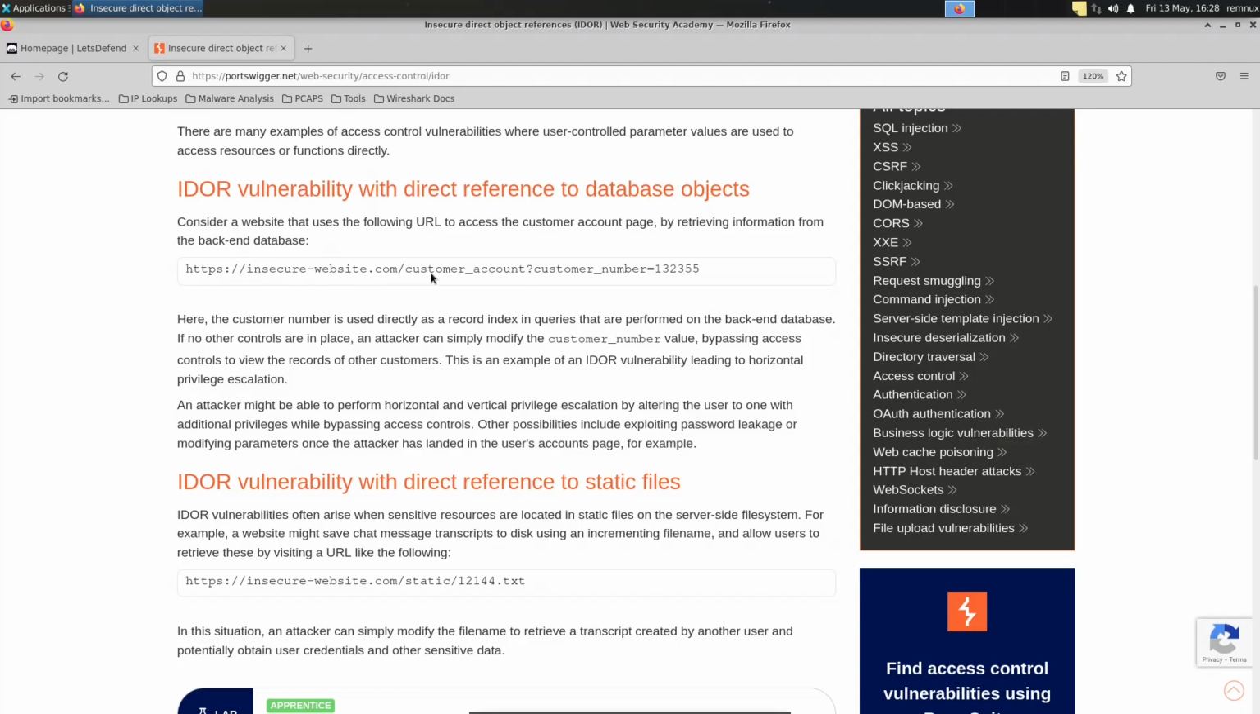In the URL, we can see that the customer number value is being used to retrieve information from the backend database. Since this website is vulnerable to IDOR, an attacker could exploit this vulnerability to retrieve information of other users simply by changing the value of the customer number index. This type of exploit could also be used to gain vertical or horizontal privilege escalation.